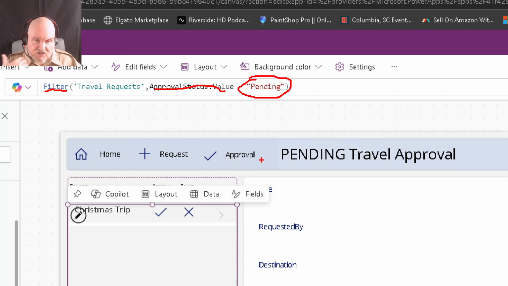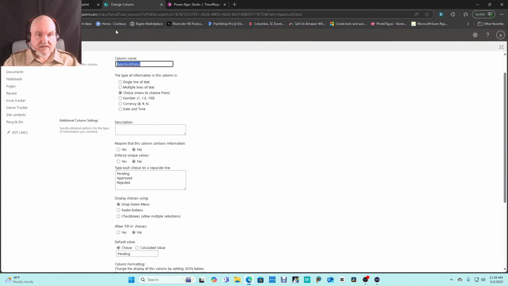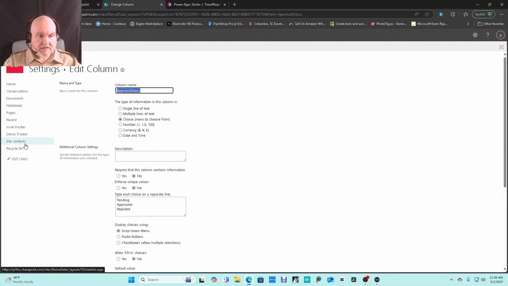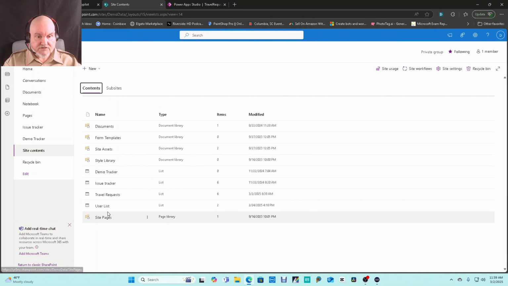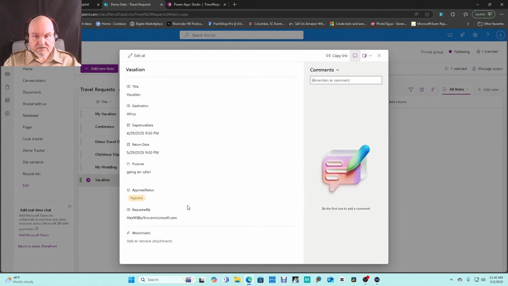So when we change the value by approving or rejecting, that filter is immediate, and it changes what you see based on that filter. Because that immediately made a change, if we go back to our list and go back to the travel requests, he should have a rejected, and he does. Here is his rejection for the approval status on his vacation.